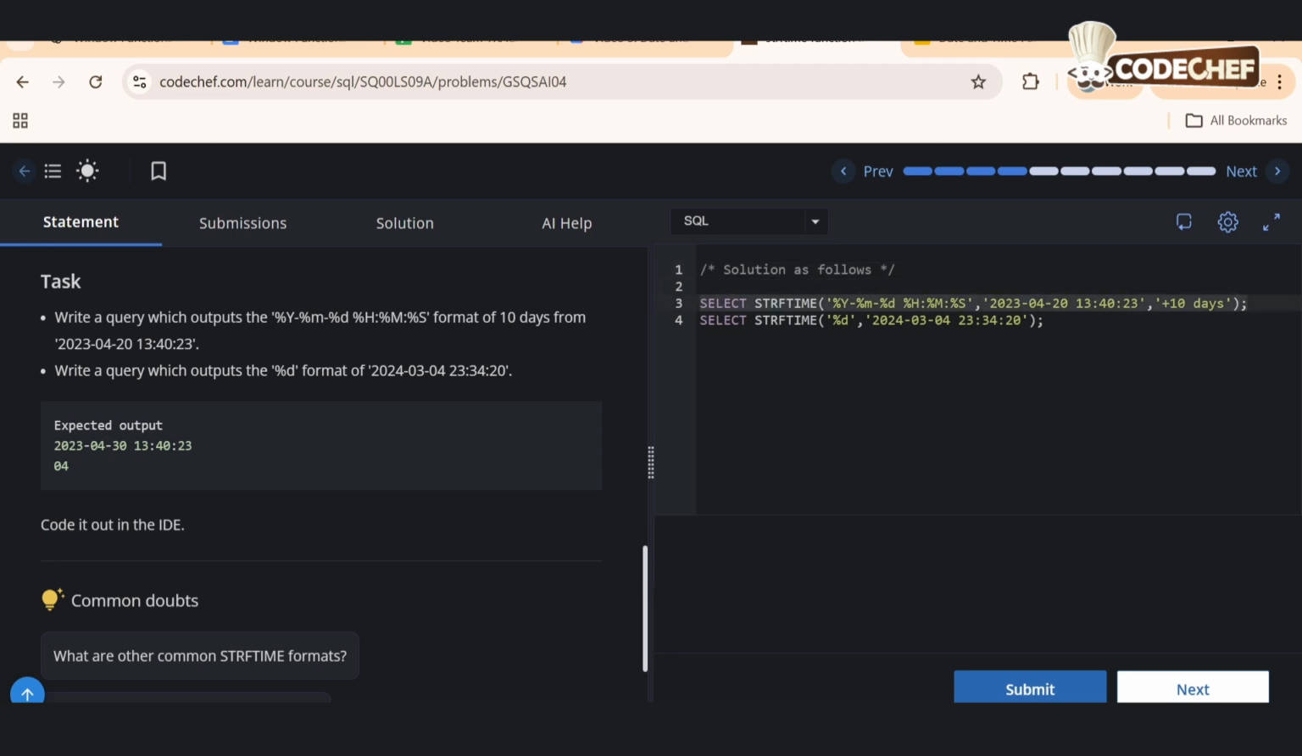First, select strftime, then in bracket, in single inverted commas, %Y-%m-%d %H:%M:%S, comma, then again in single inverted commas, 2023-04-20 and then time 13:40:23, comma, again in single inverted commas plus 10 days, bracket close and semicolon. So this is the query for task 1.